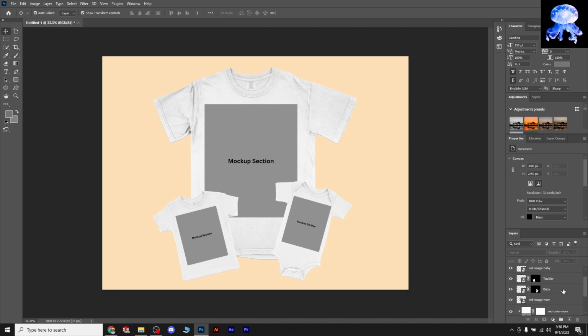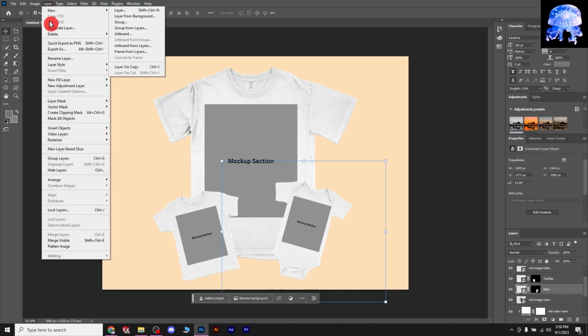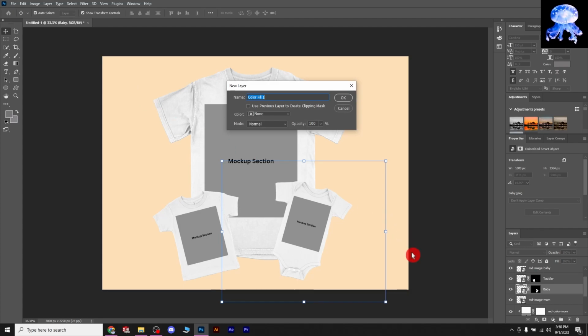Now I'm going to do the same thing for these other ones. So I'm going to click on the baby outfit, come up to layer, come down to new fill layer, solid color. So we're creating a color fill layer. And we're going to call this MD-color-baby.